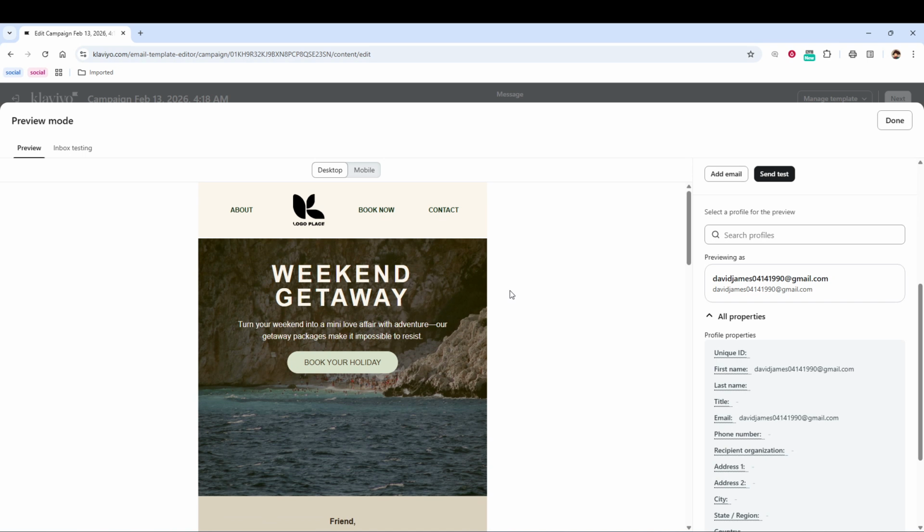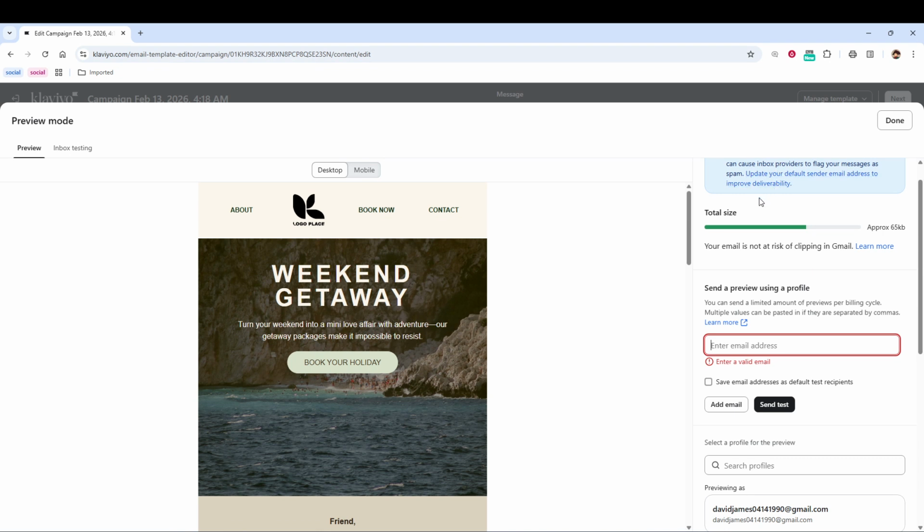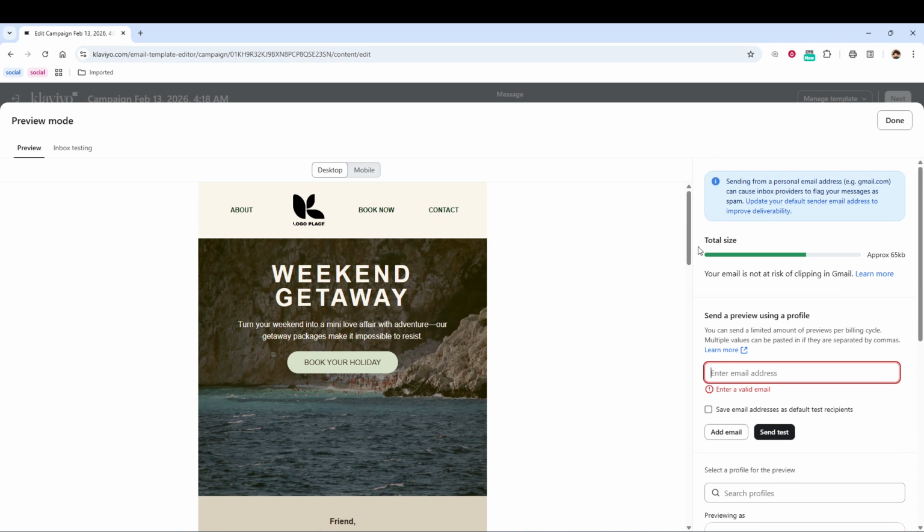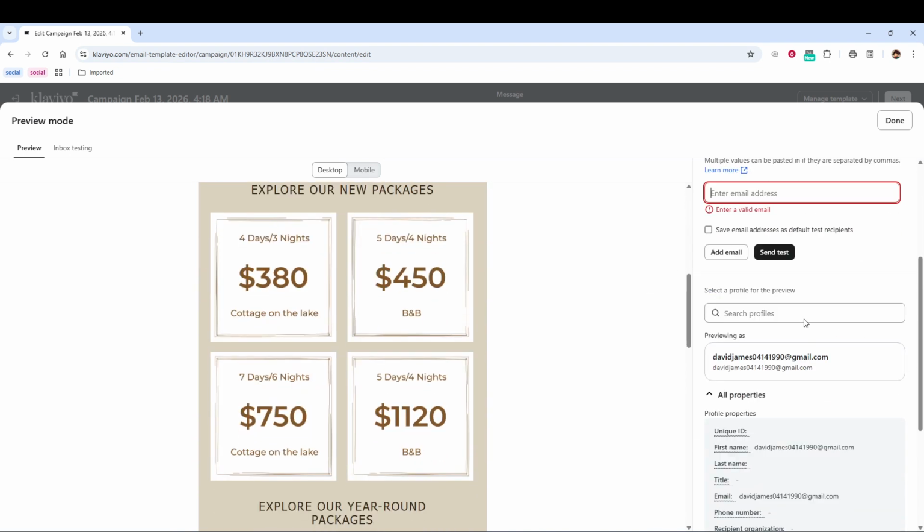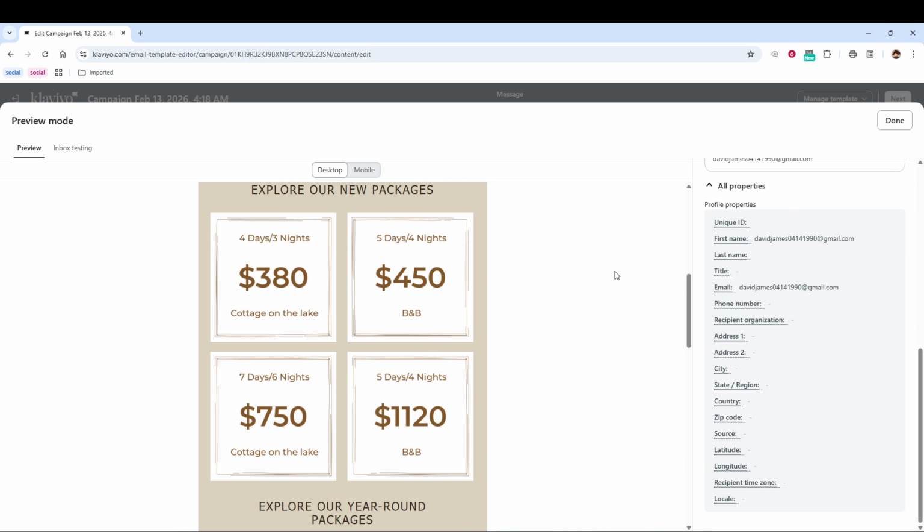After a few moments, check your inbox. Open the test email and review it carefully. Confirm the subject line, preview text, images, links, and any personalization tags. If you spot anything that needs changing, go back into the editor, make your adjustments, and repeat the test until everything looks perfect.